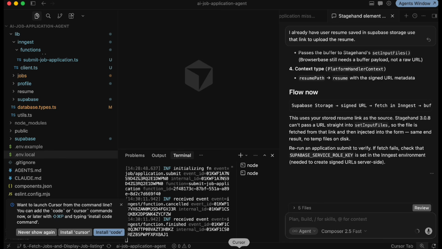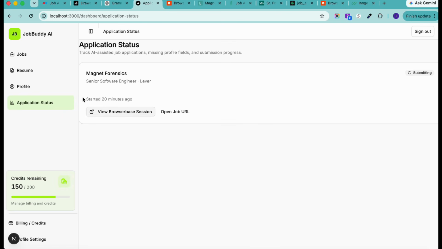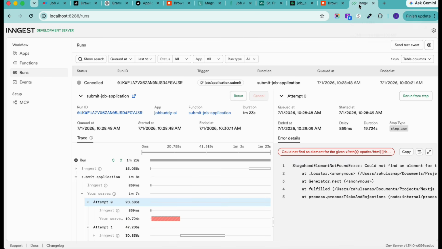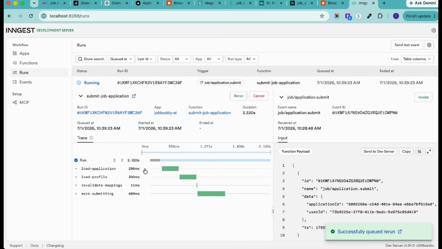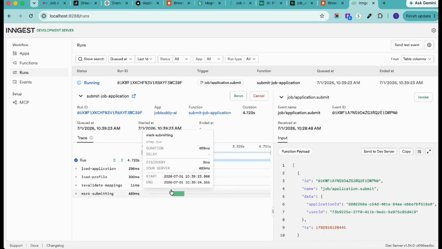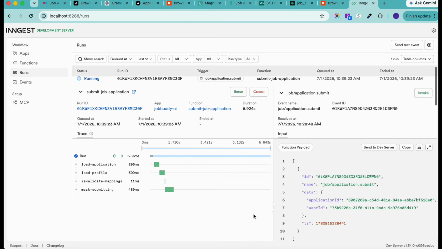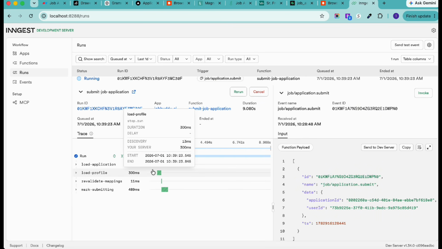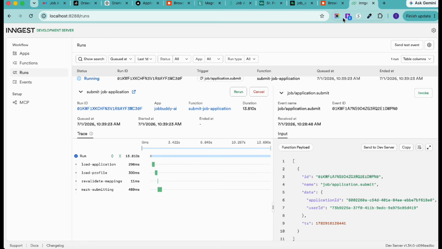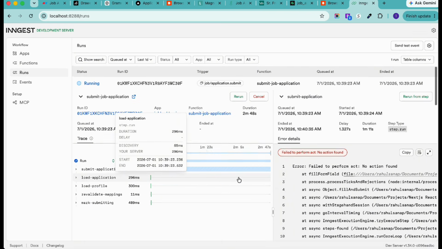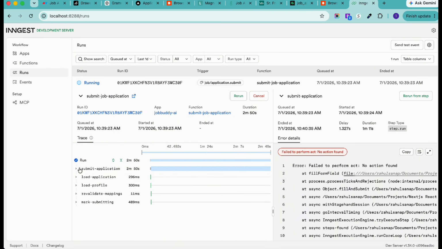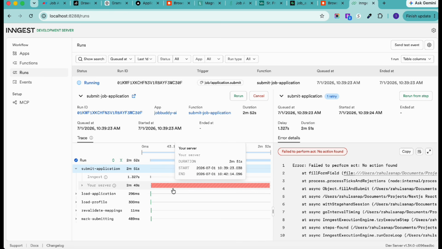So we'll go back to Cursor, inside our application. You can rerun it. If I go to this Inngest and click rerun, hopefully it will rerun properly. Right now, if you see, it's executing. I will pause the video because it takes a few seconds, or maybe a minute or two, to fill up the complete form. Right now it failed again. But don't worry, because the good thing is it executed for a long time and it made some progress.